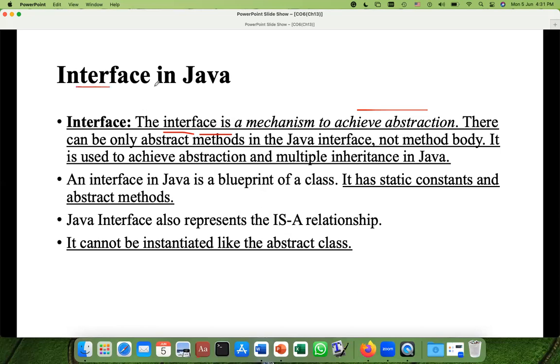And we use interface. One point is to achieve abstraction, another point is to achieve multiple inheritance. Multiple inheritance and hybrid inheritance is not supported in Java classes. This is what we said in inheritance. And there we studied maybe 5 different types of inheritance. 3 are valid, 2 are not valid. This is what we said there.